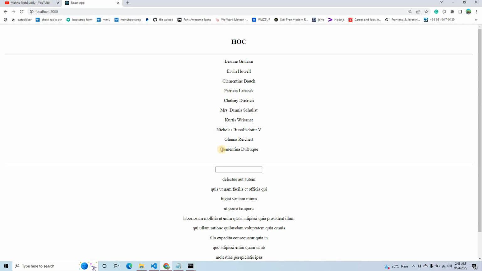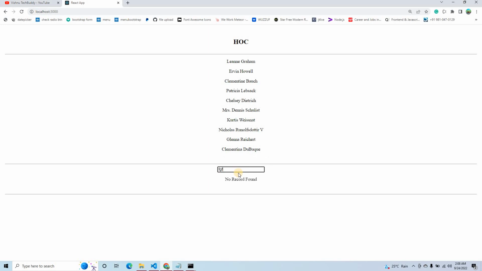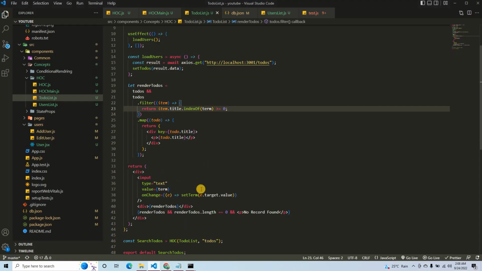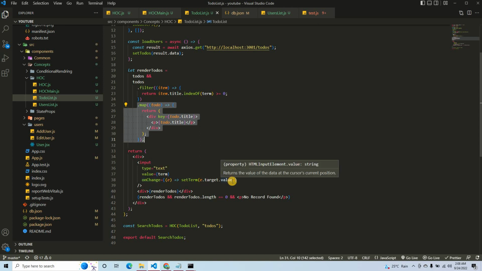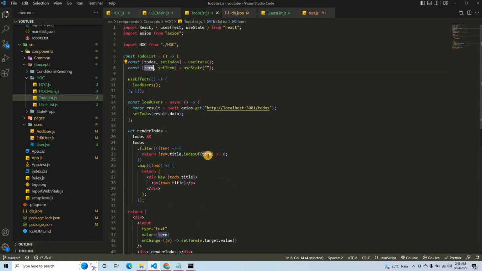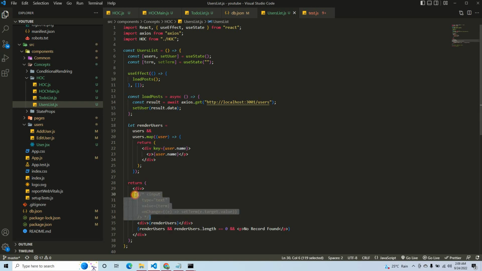So what I am doing here now is, when I click on this input type, then I want to filter the item. We are iterating on our to-do list here. Based on this input type, when I change this input type, I set the term state, and based on the term I filter each item of this to-do. This is the filter I am using on the to-do list component. And the same thing I want to use in the user list component.